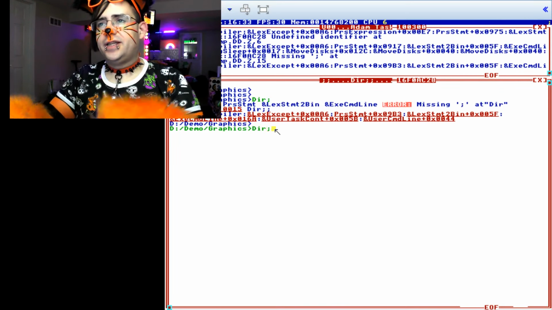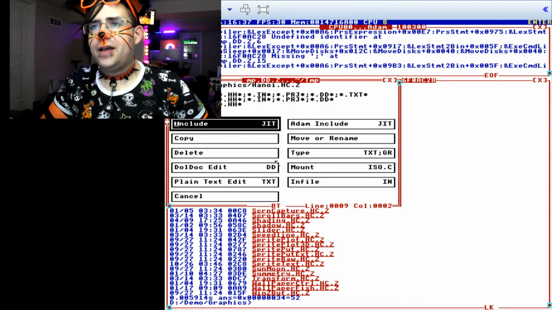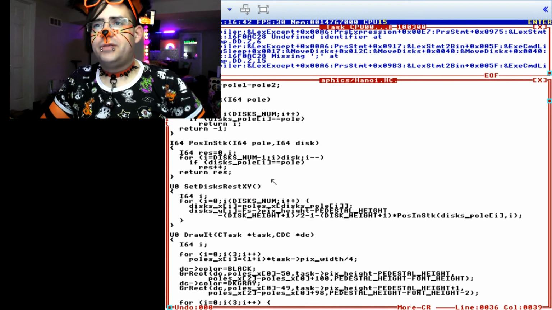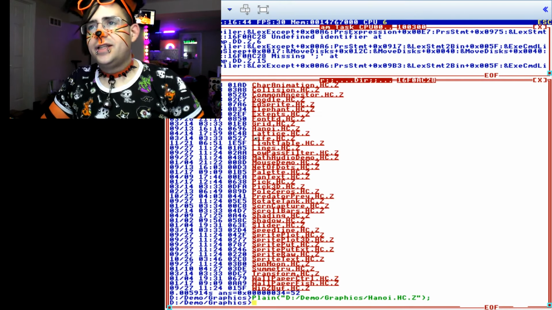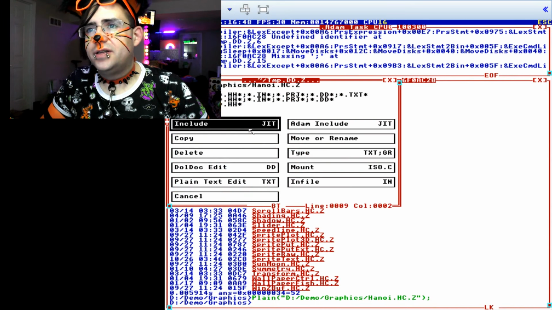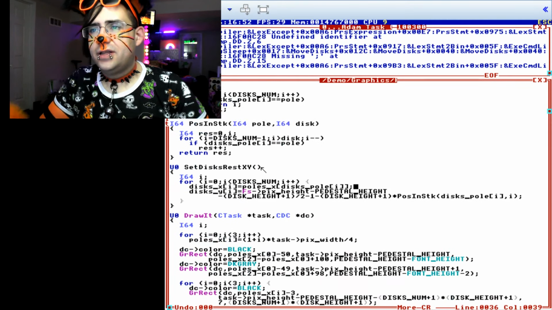I would like to get to a directory listing where I can edit my favorite file. Plain text edit. Oh god, I don't want to plain text edit this. That seems really boring. I want to doc edit it. Yeah, that's what I want.